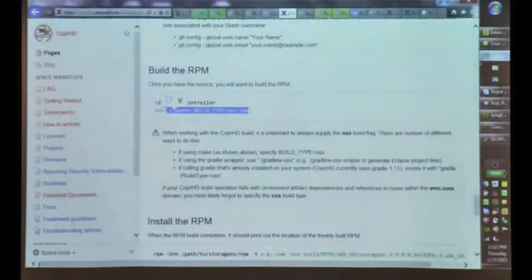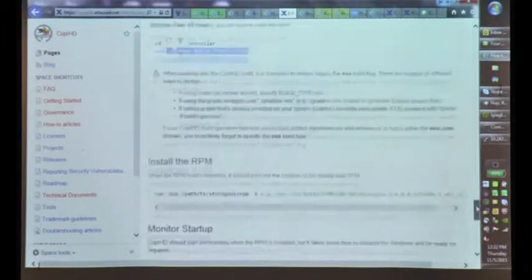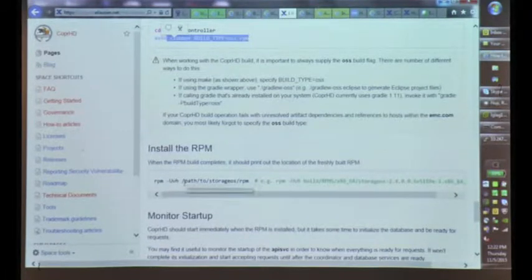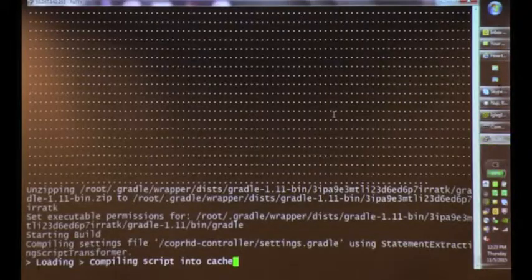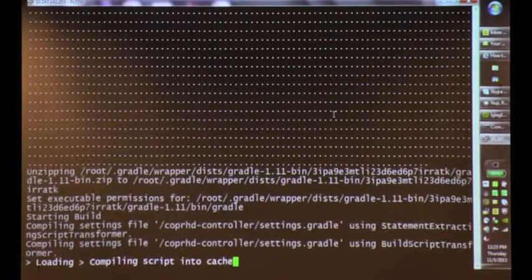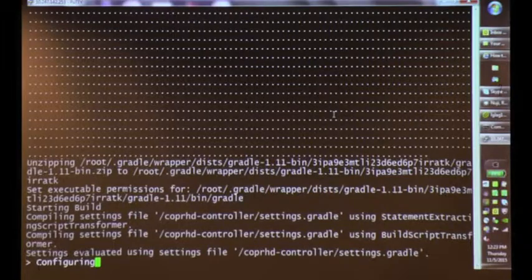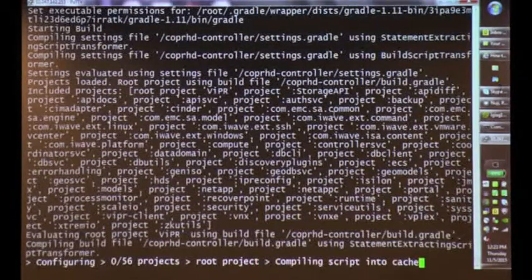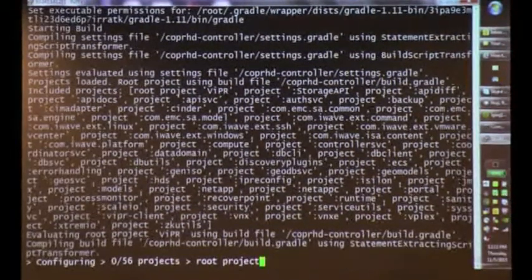Once the build is successful, you will see the RPM location being printed. Once it prints that, you can use that to deploy the RPM, install the RPM. So probably after this we can break for lunch, and once we come back we will deploy the RPM and continue.